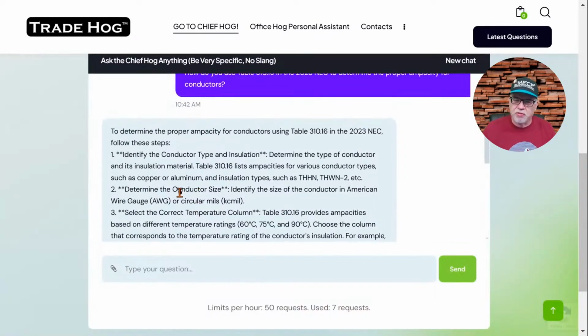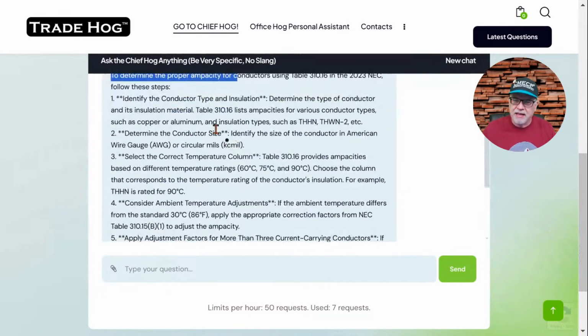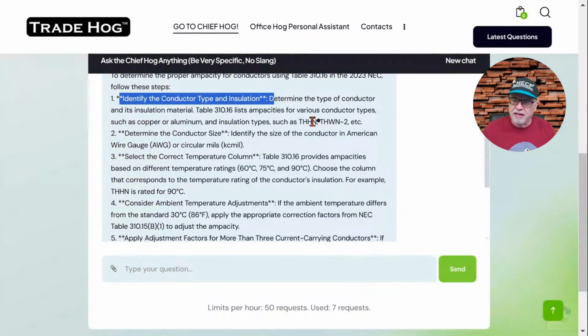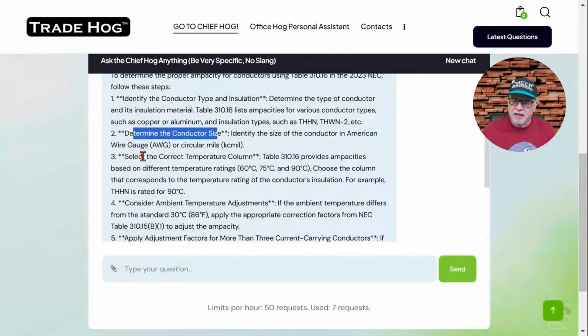So here's your first one here about ampacity. Again, identify the conductor and the type of insulation, for example THHN, THWN-2, etc. Determine the conductor size. Select the correct temperature column, and that is either the 60, 75 degrees or the 90.